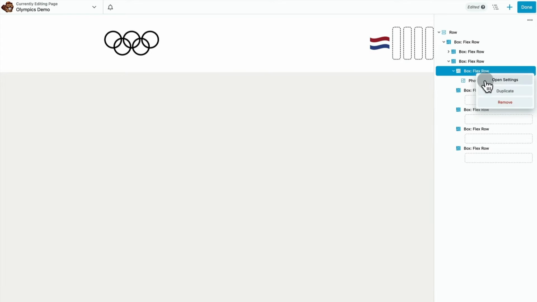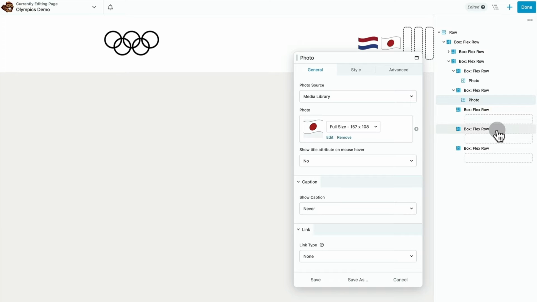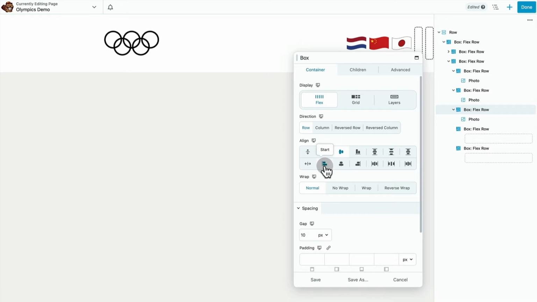So now I just have to duplicate this photo module a bunch of times and make sure that all of the other Flex containers are aligned how I want them. I can just fast forward through this part.